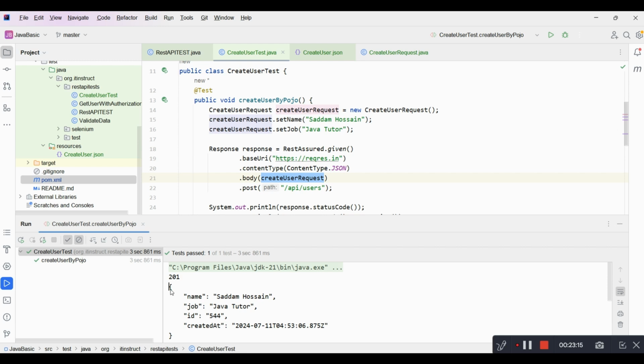Now moving to another point, guys. Now see here you can see that we have got the response, right? And for validation, we have already seen that we can validate the data by using JSON path. But there is another use of a POJO class, to validate the response that you are getting from your API calls. How to use or how to validate that.